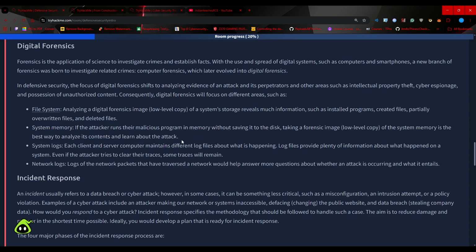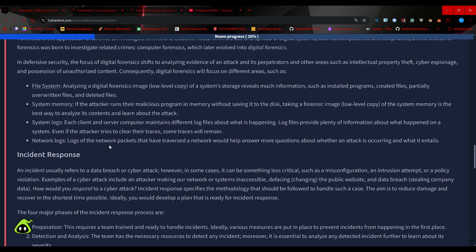Okay, this is great. System logs. This is very self-explanatory, you will just check the system logs and you'll find the thing. We'll still read it though. Each client and server computer maintains different log files about what is happening. Log files provide plenty of information about what happened on a system. Even if the attacker tries to clear the traces, some traces will remain.